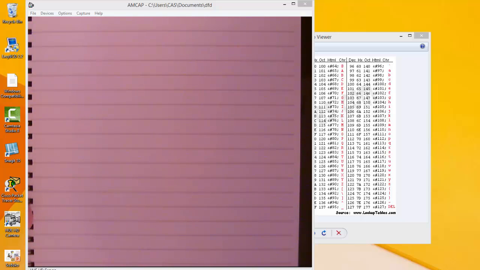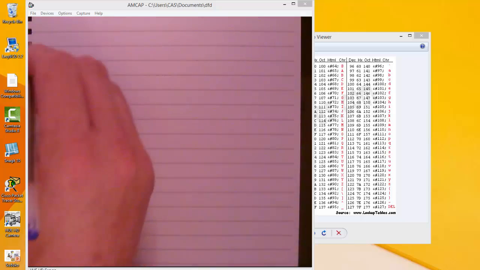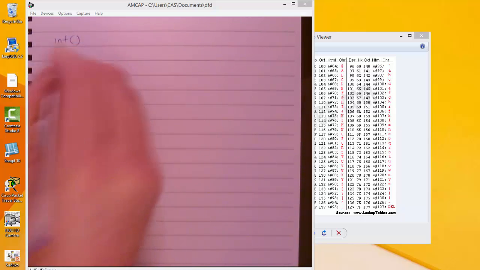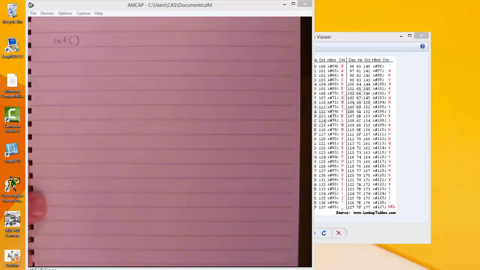Okay, we're just going to have a look at a short video to really explain a little bit more about this particular function here, int, which we've used, and to explain the context of it.